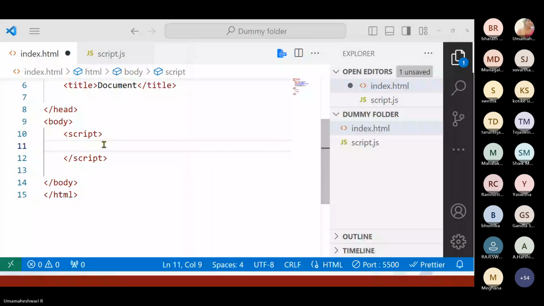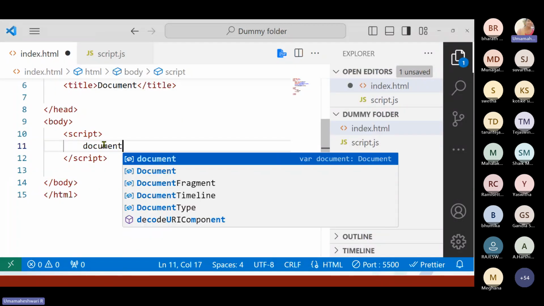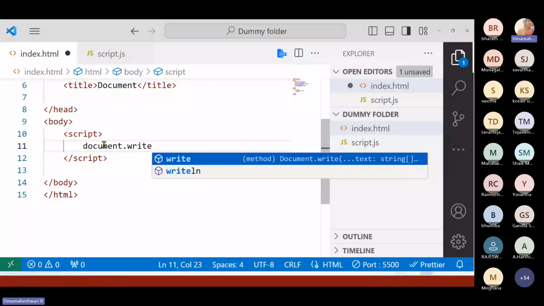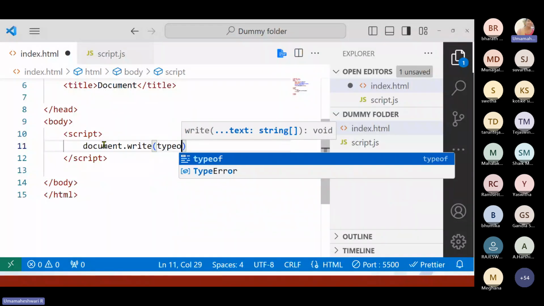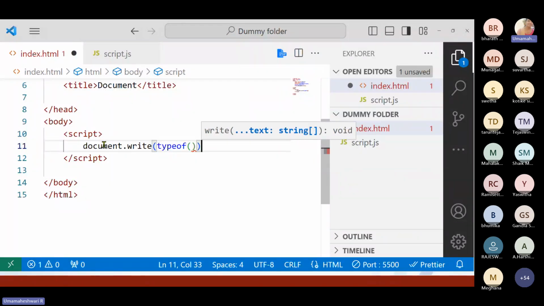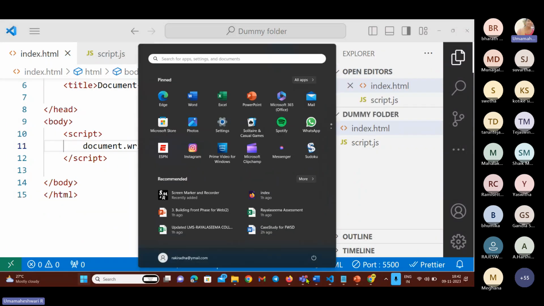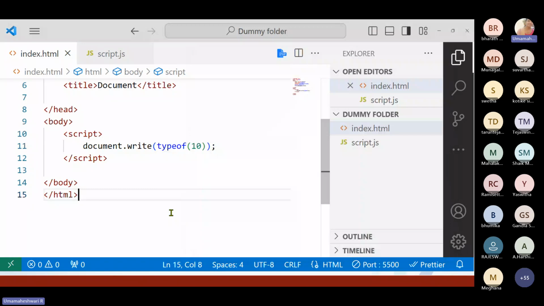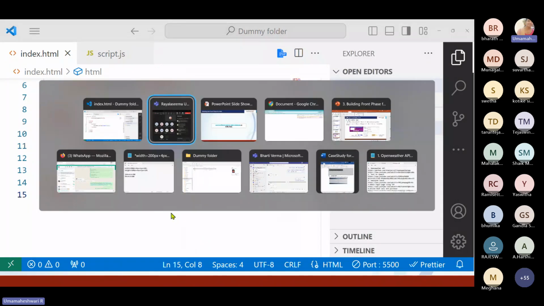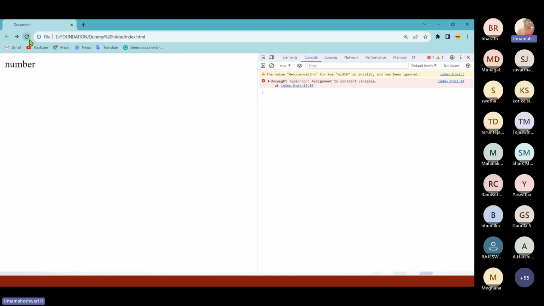Now I'm trying to write something. So document.write, and I'm using the typeof operator. Typeof is nothing but it finds the data type if I give a value. So let me give a value of 10. What is the data type of the value 10? Everyone knows, right? Integer. Yes, that is a number. So here it will be considered as a number. If I refresh, here you can see it is a number.